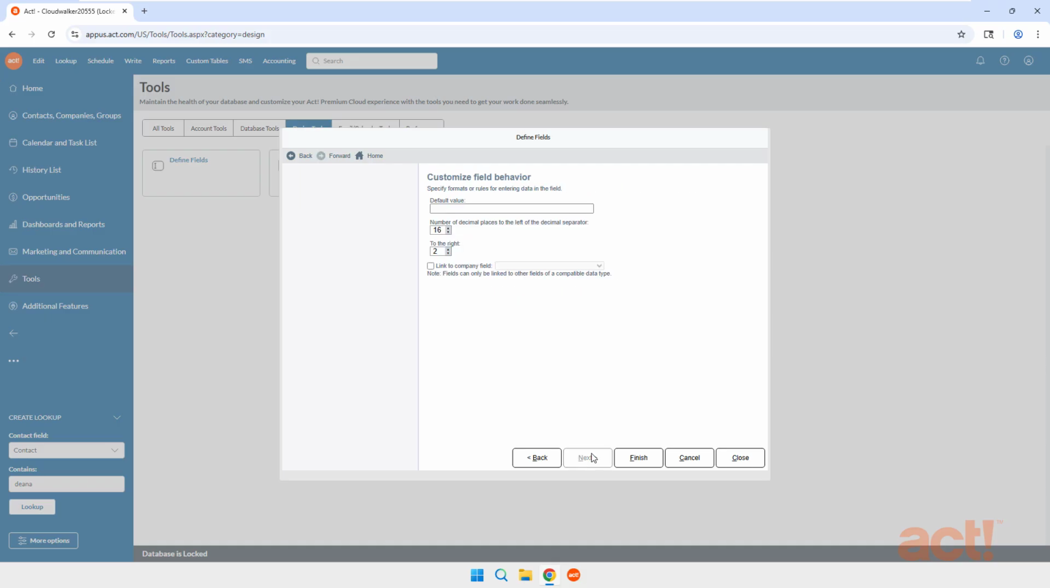Now, for customized field behavior, I can choose the number of decimal places to the left and to the right of the decimal. Now, I'm not concerned with cents, so I'm just going to leave that at 0. And then for the decimal places to the left, I'm going to reduce this to about 5 or 6 because my budgets aren't going to be that large. That's all I need to do, so I'm going to click Finish.